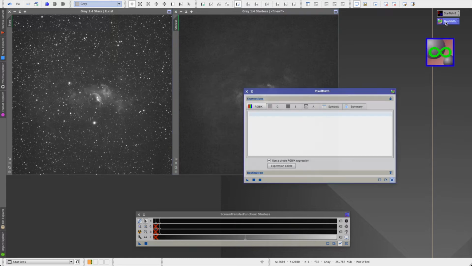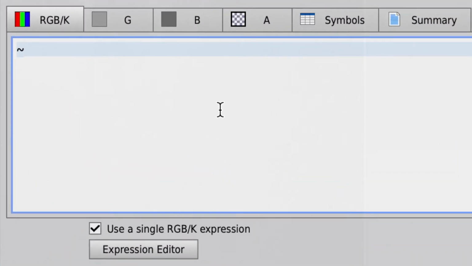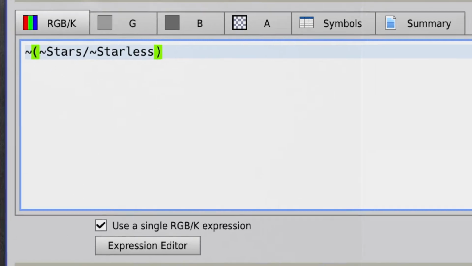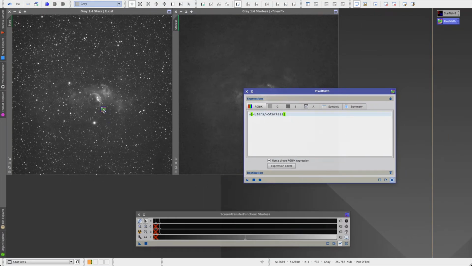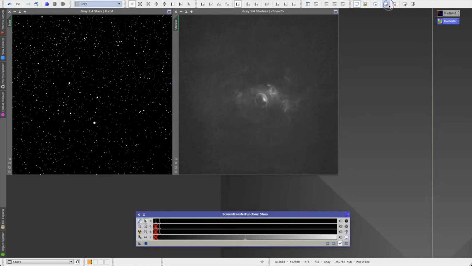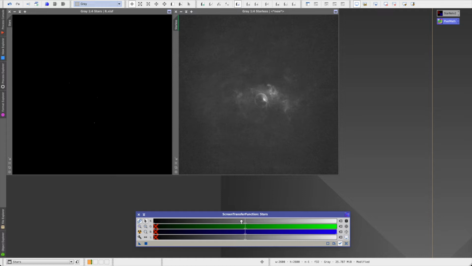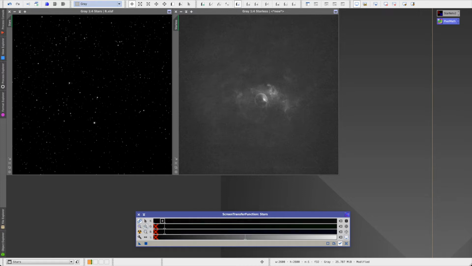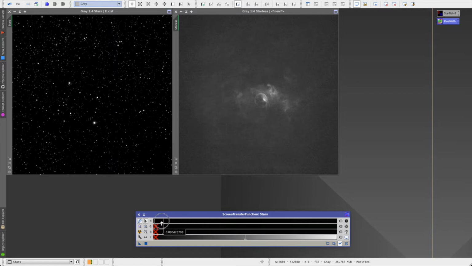All right, so let's open PixelMath. The expression that we're going to use looks like this. We're taking the inverse of our stars image, dividing it by the inverse of our starless image, and taking the inverse of the result. So let's go ahead and apply that to our star image. And we obtain this. Now we can maybe reset the STF to get a slightly more pleasing result. There you go. As you can see, we only have the stars.